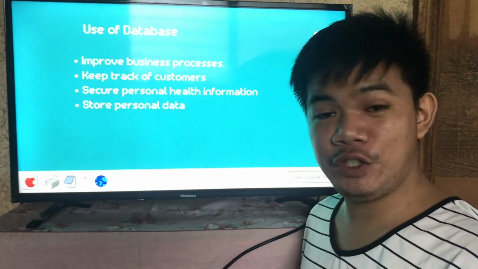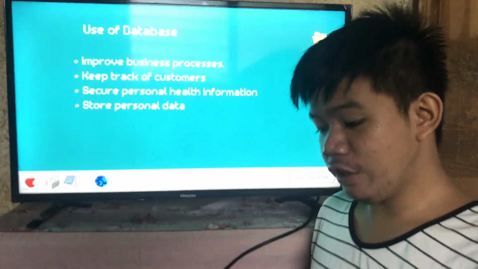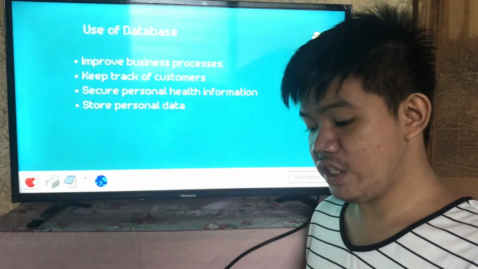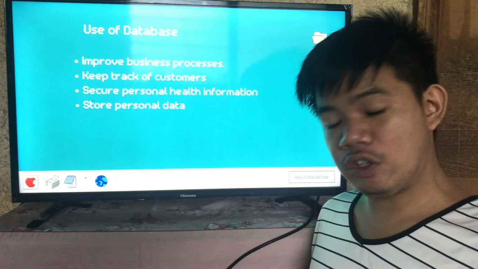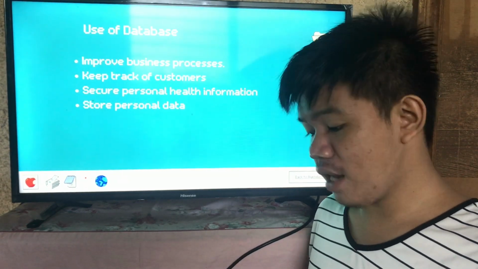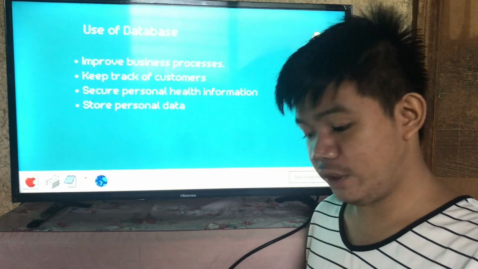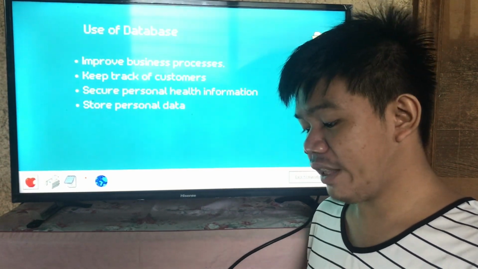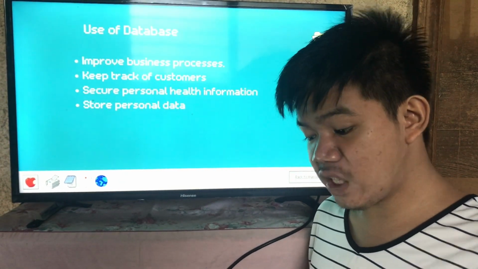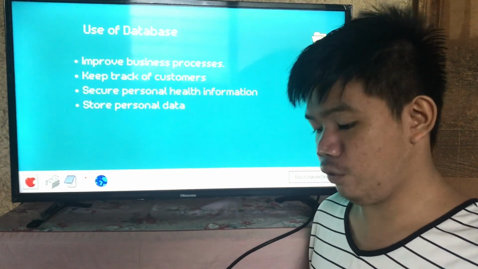So let's go to the uses of database. First, improve business processes. Companies collect data about business processes such as sales, order processing, and customer service. They analyze that data to improve these processes, expand their business, and grow revenue.